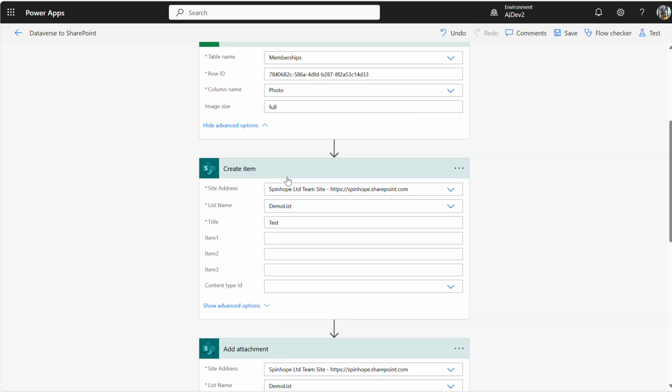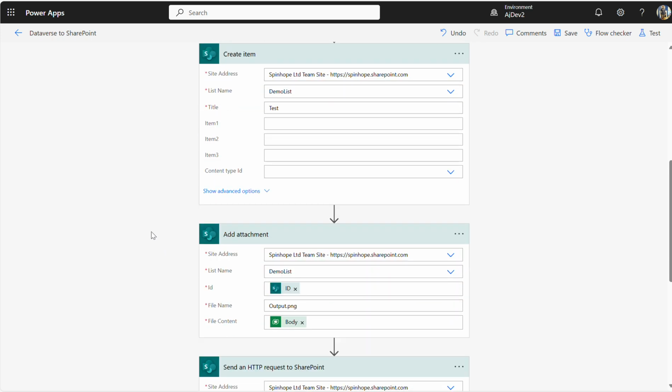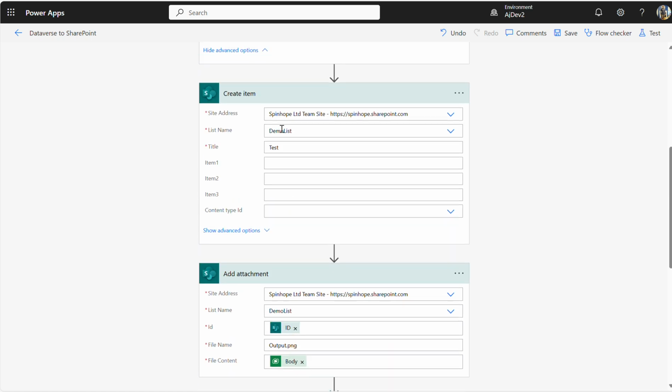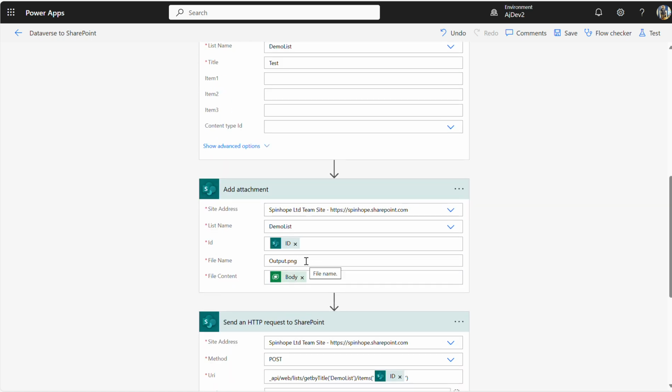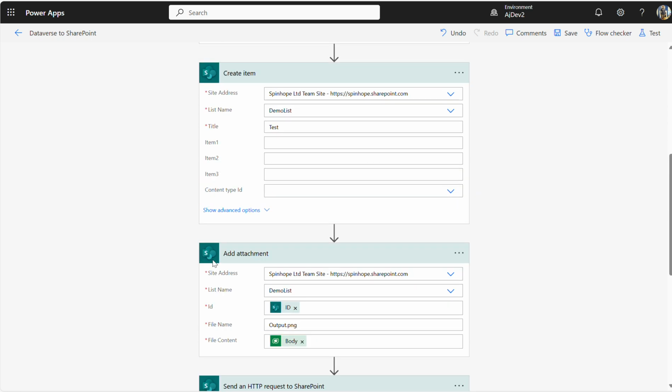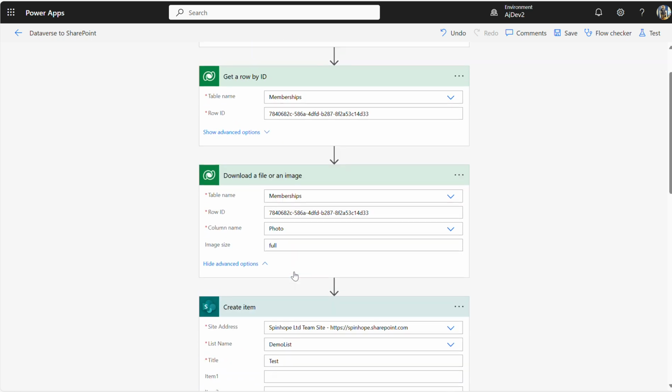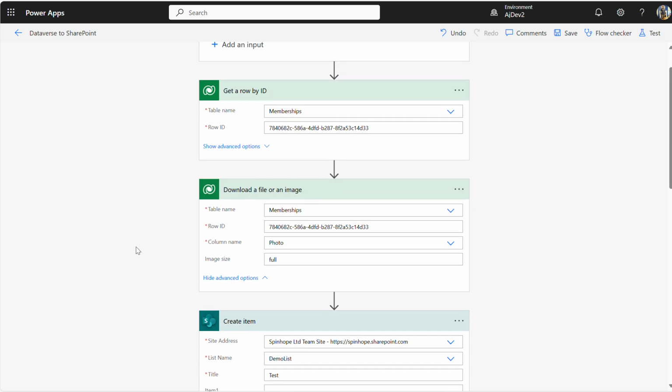Next, I'm creating an item using the list I showed earlier, the demo list. The title I need to put because it's mandatory. The next step is add attachment. The plan is first to push the image under the attachment. I'm using the same ID here which is coming from the create step, and then I hard coded the file name which I want, output.png, and then the file content which is coming from the Dataverse step here, download a file or an image.